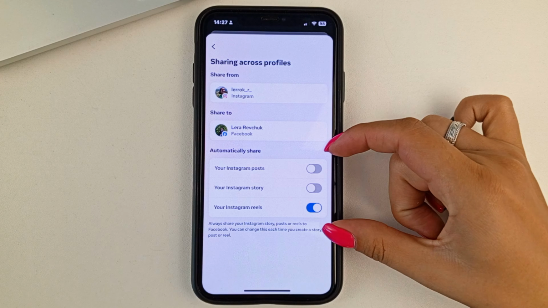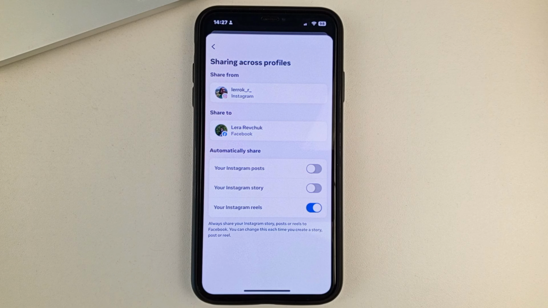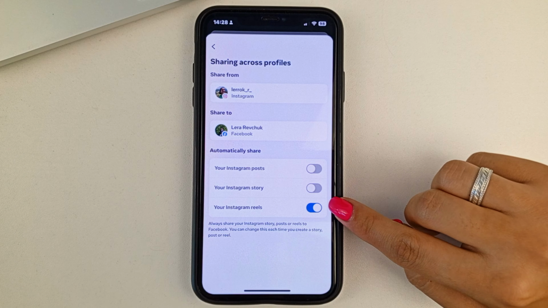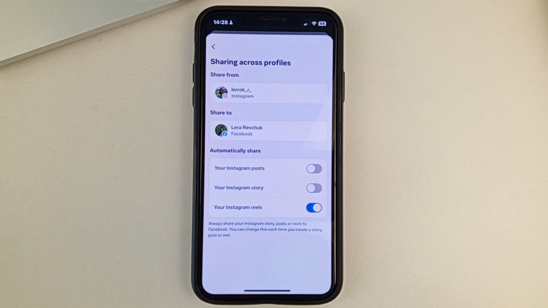And you're going to be interested in this automatic sharing section right here. And there are several items here. These are Instagram posts, Instagram history, and Instagram Reels. So you can activate the feature where you automatically share your posts, stories, and also video reels.